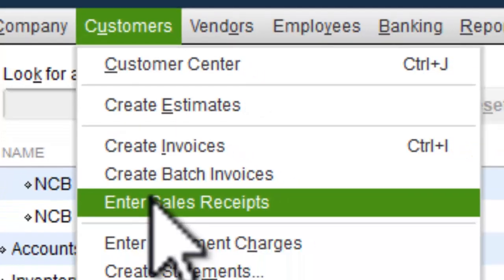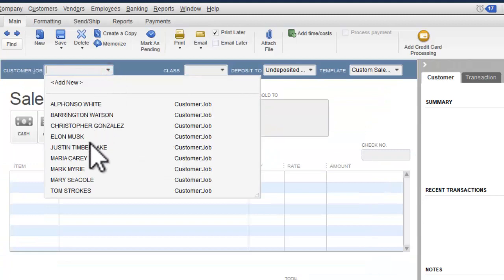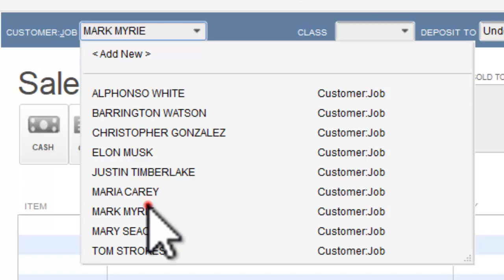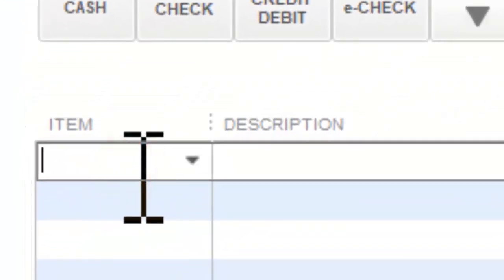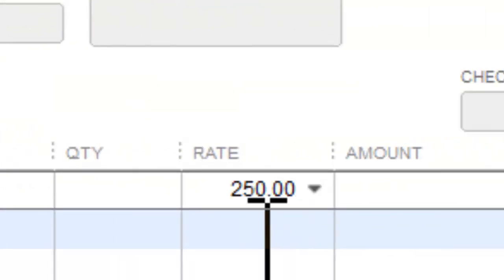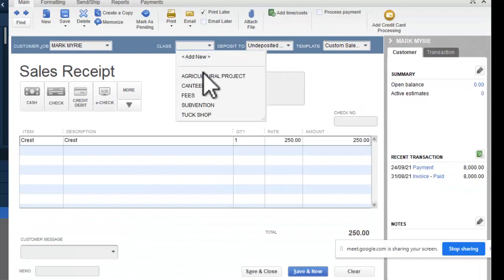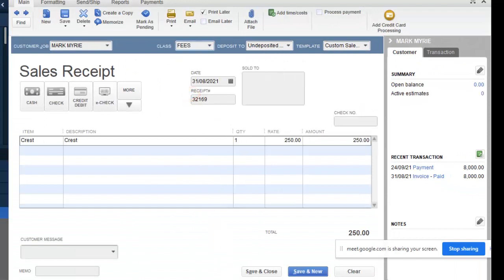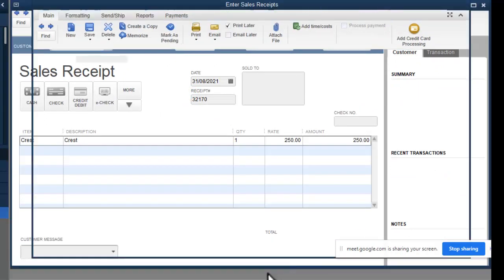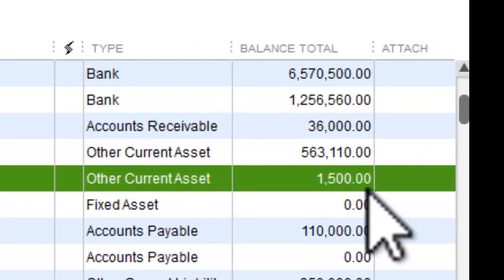We go to customer and enter sales receipt. We're going to do another receipt for a student. And let's say the student only needs a crest. Now my undeposited funds is now $1,500.